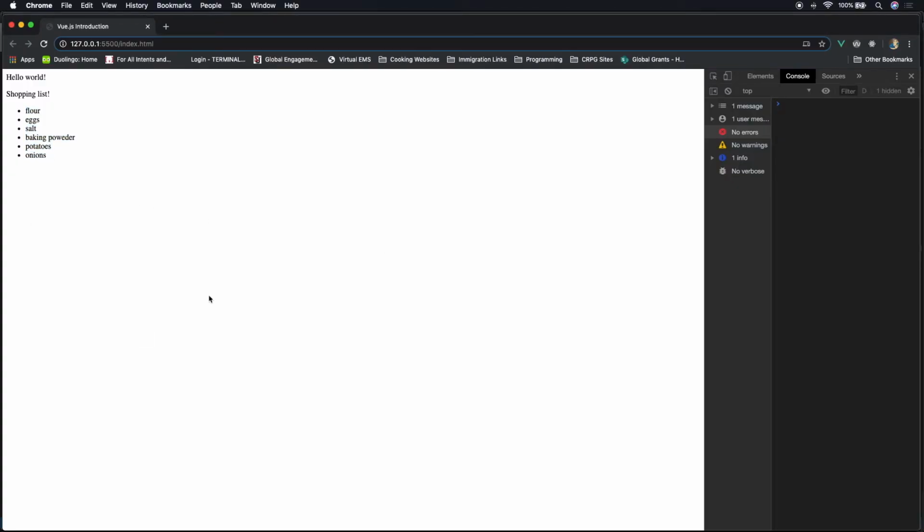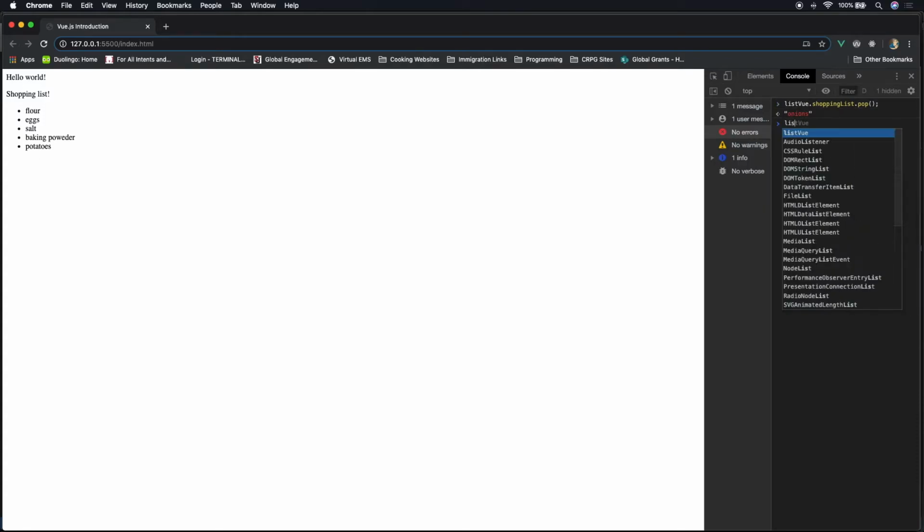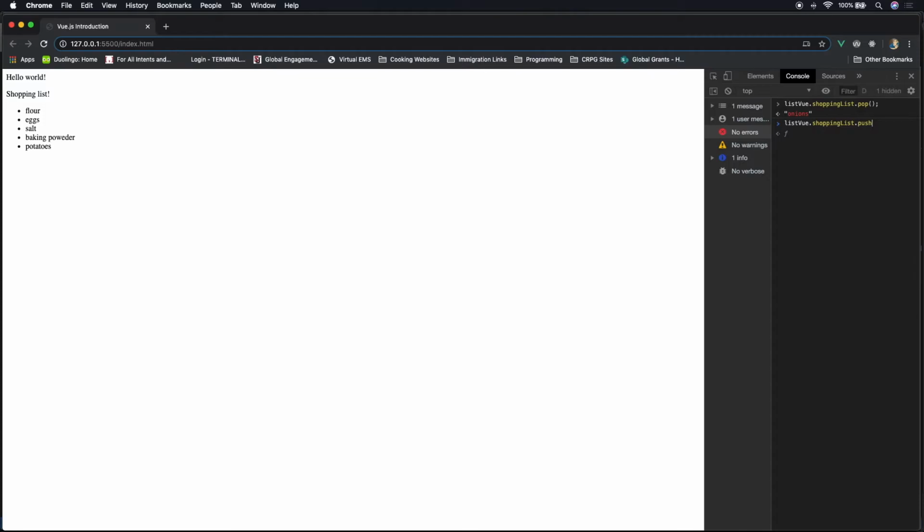And again, it's a dynamic list. So if we said listView.shoppingList.pop, which pop is how you remove the last item of an array, whoop, you see our onions are gone. Or for example, listView.shoppingList.push tomatoes. Now we have tomatoes. Anyway, we have tomatoes on the list. So it's again dynamically doing this. Now you can imagine having a more complicated website where you actually have buttons or things that are changing this, right? So that's pretty powerful.